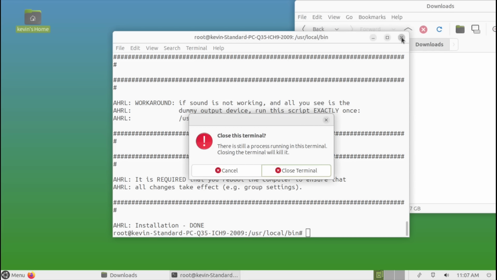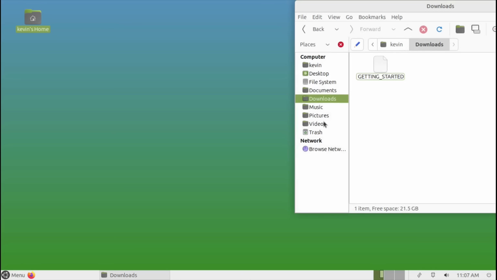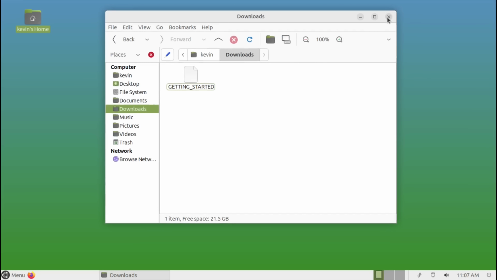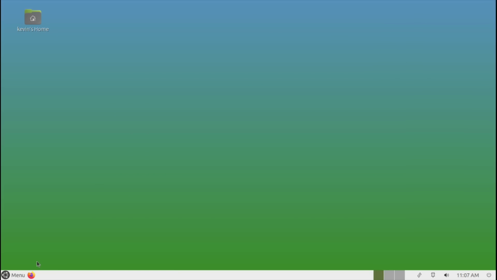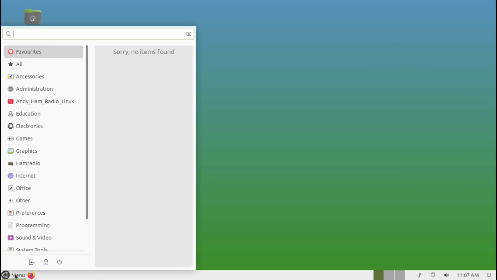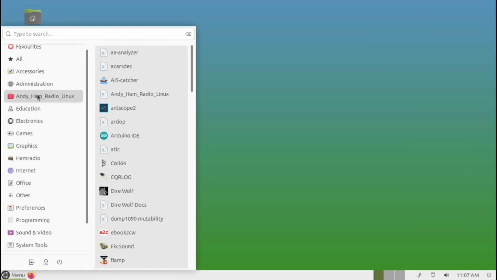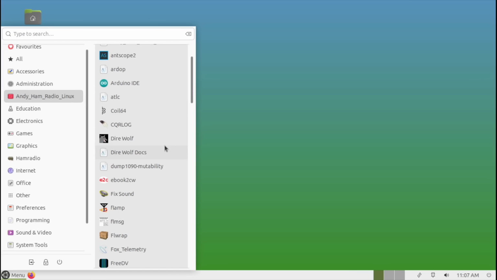And we should now have, I'll close that, we should now have our installed Linux software for ham radio under the menu. If we bring this up, we have an Andy's Ham Radio Linux submenu automatically created for us with all of the installed software, and look at that, it is quite a bit. I'm not going to go through everything here because the list is very long. His website has the complete list, but we can just look through it at a quick glance here.